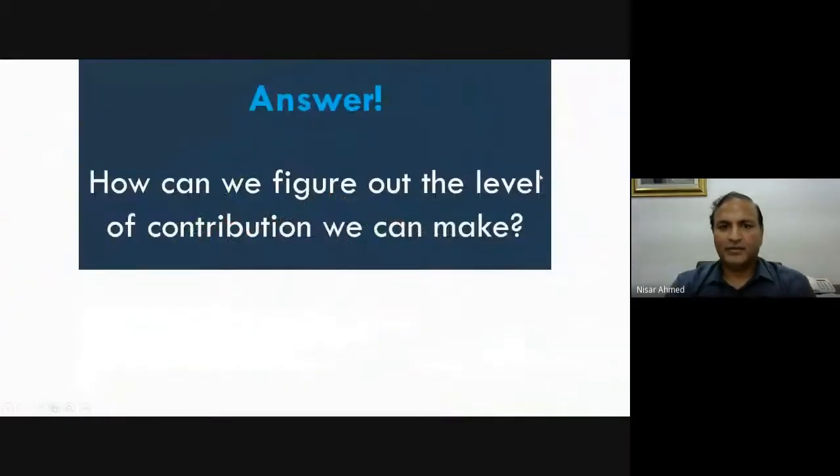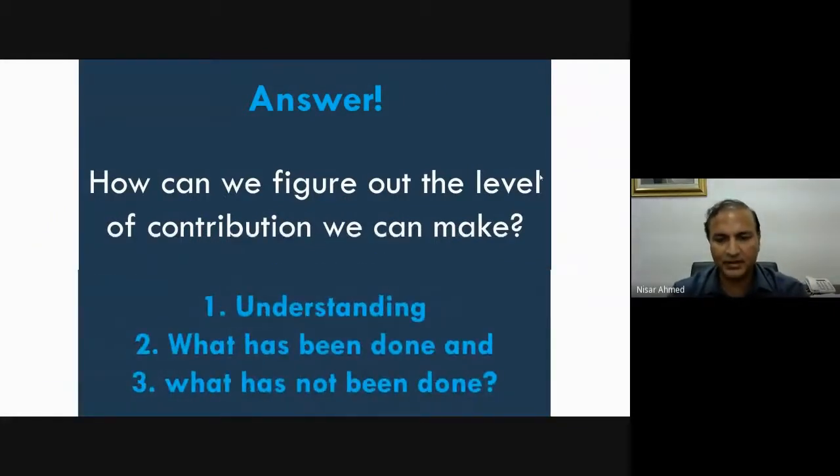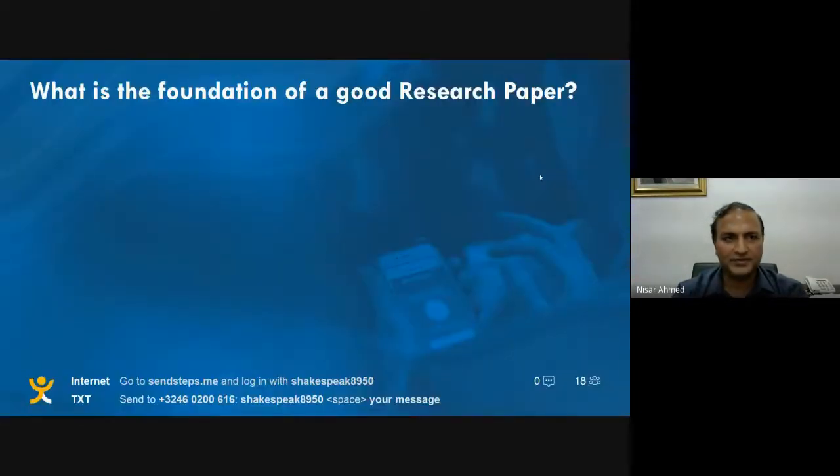So how can we figure out the level of contribution? Of course, many of you said that it requires a very good understanding of the topic. And then some of you have also said that we need to know what has been done on the topic and what has not been done on the topic. So these are the basic things we need to answer in order to find out our level of contribution in a particular research paper. Okay, so my next question, what is the foundation of a good research paper?